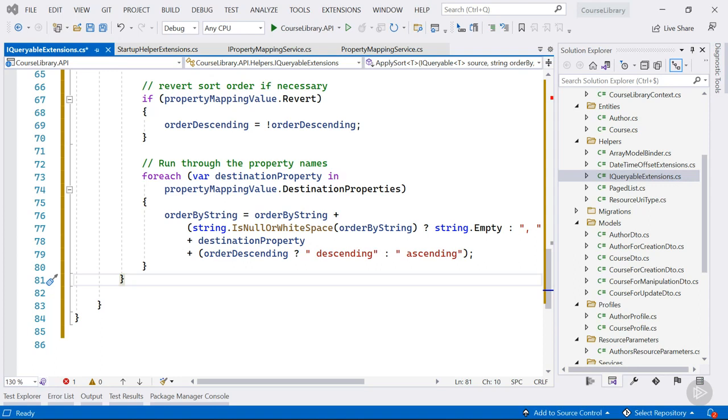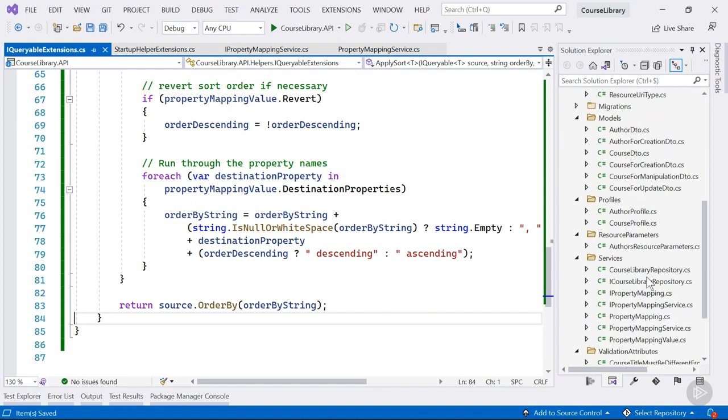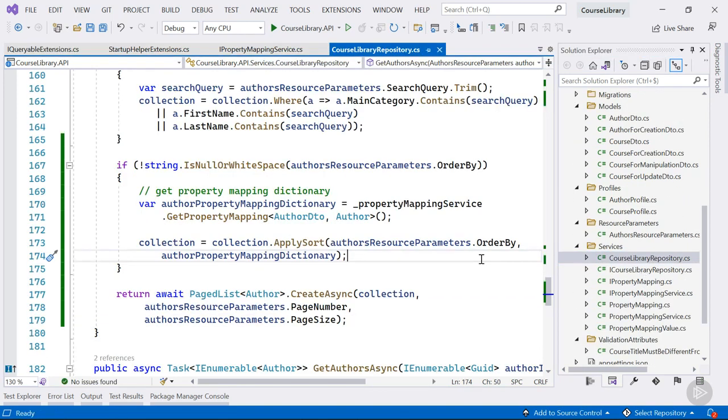Once that is done, for each item in the split order by string, we can apply the full sort expression. We do that by calling into order by, passing through the constructed order by string. And that should be it for this method. Let's save this and let's switch back to the repository. The apply_sort method now resolves. Let's give this a try.